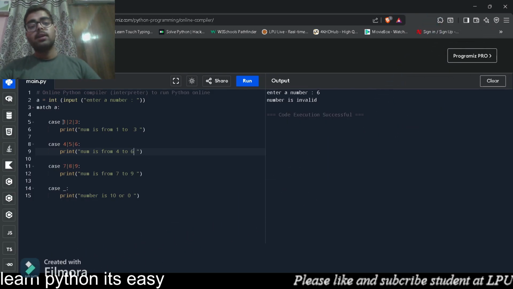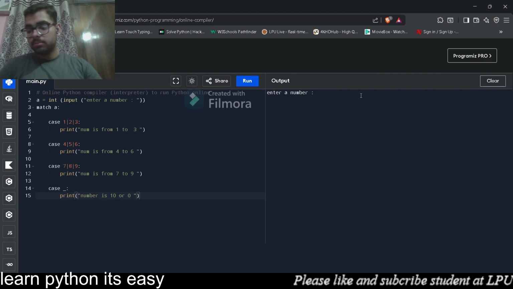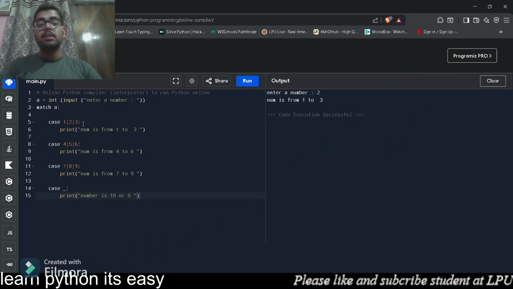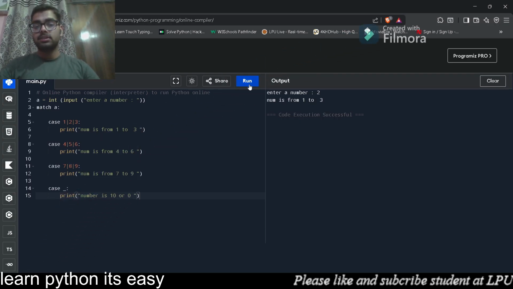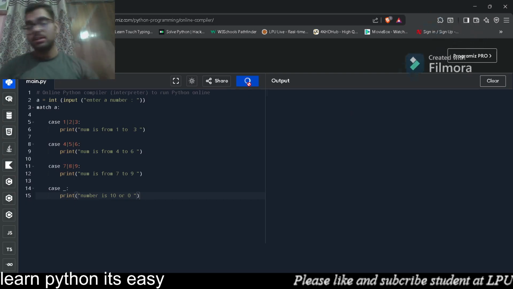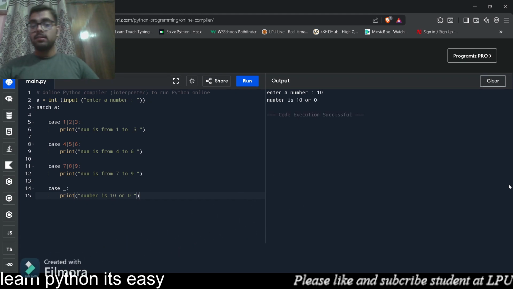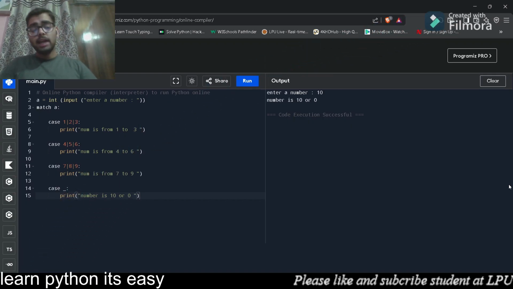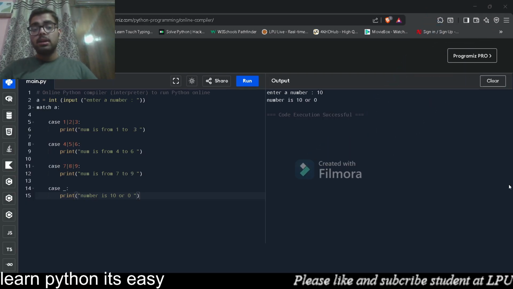So see, here our cases will be checked for multiple values. Now if I run this code, it says enter a number, and I'll enter 2. It says number is from 1 to 3. What happens here is that the value of A will be compared to each of these, and if any one of these three is true, this statement will be passed. Similar with this, and the default statement is like this. That's how we can check multiple cases with one match. If I run it again and enter 10, it says number is 10 or 2. That's our default case. So that's how we can use multiple values in one case.